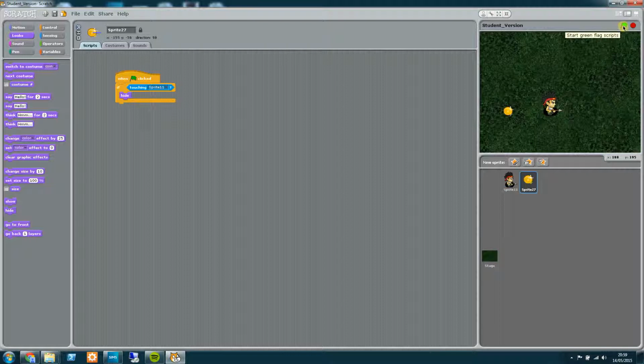Okay, so if we run that using the green flag, you'll notice that even when I hover over the coin, nothing happens. Now, if I position the player right next to the coin and I also click the green flag, you'll notice that the coin disappears. The reason that happens is because we've said to Scratch, when the green flag is clicked, if you're touching sprite 11, the player, then hide.